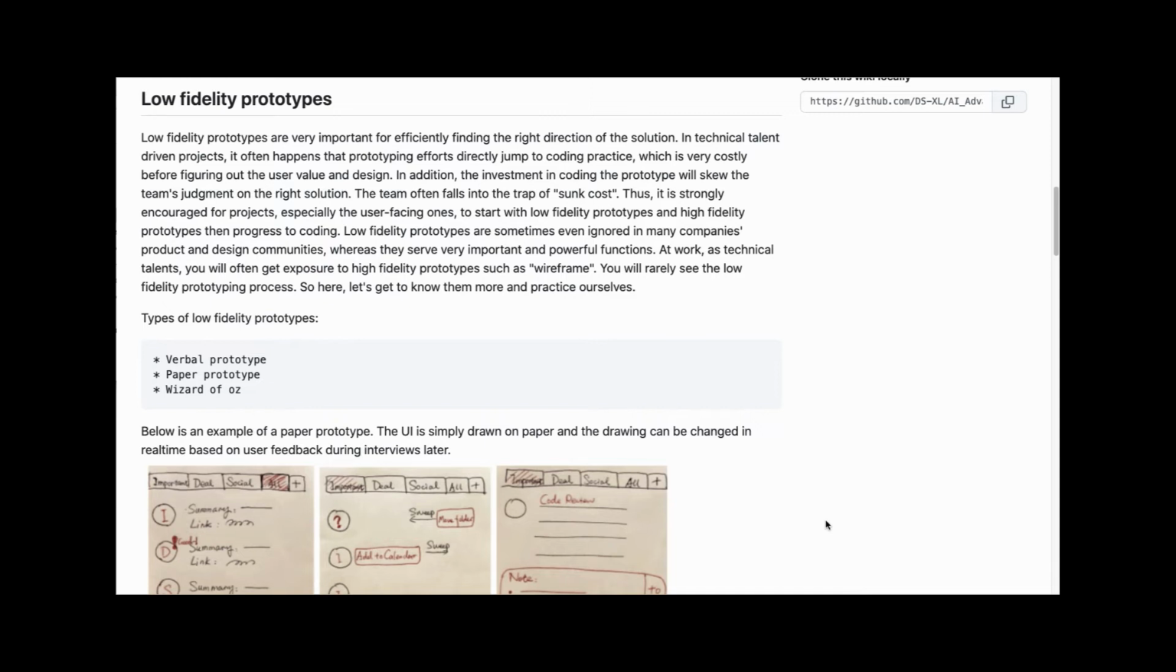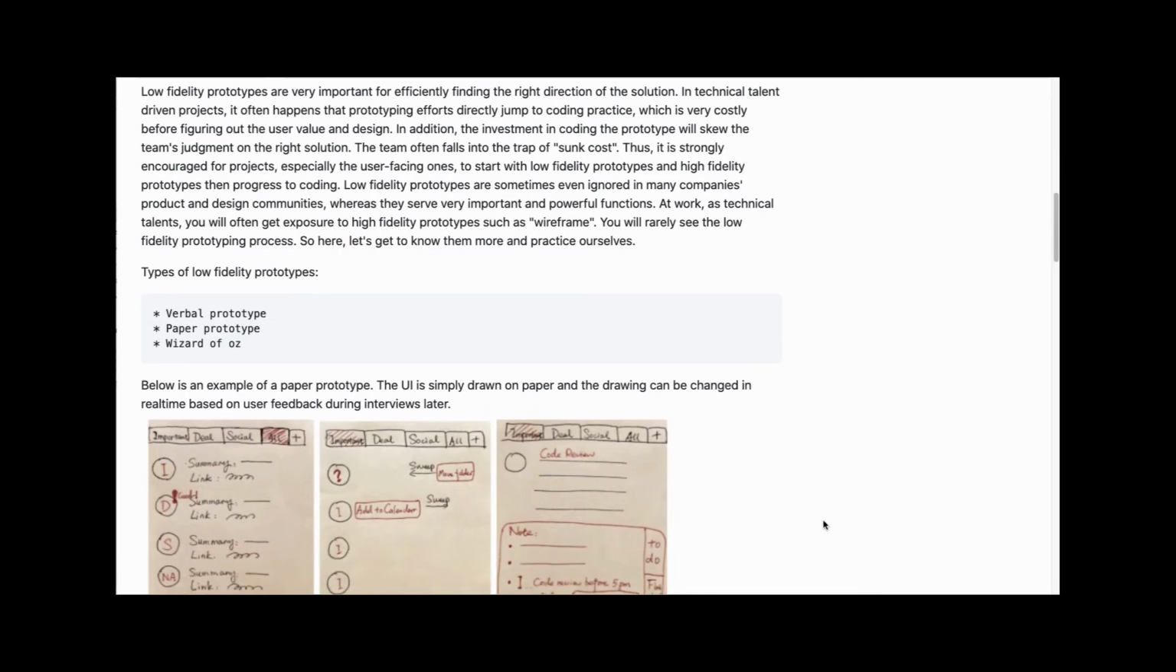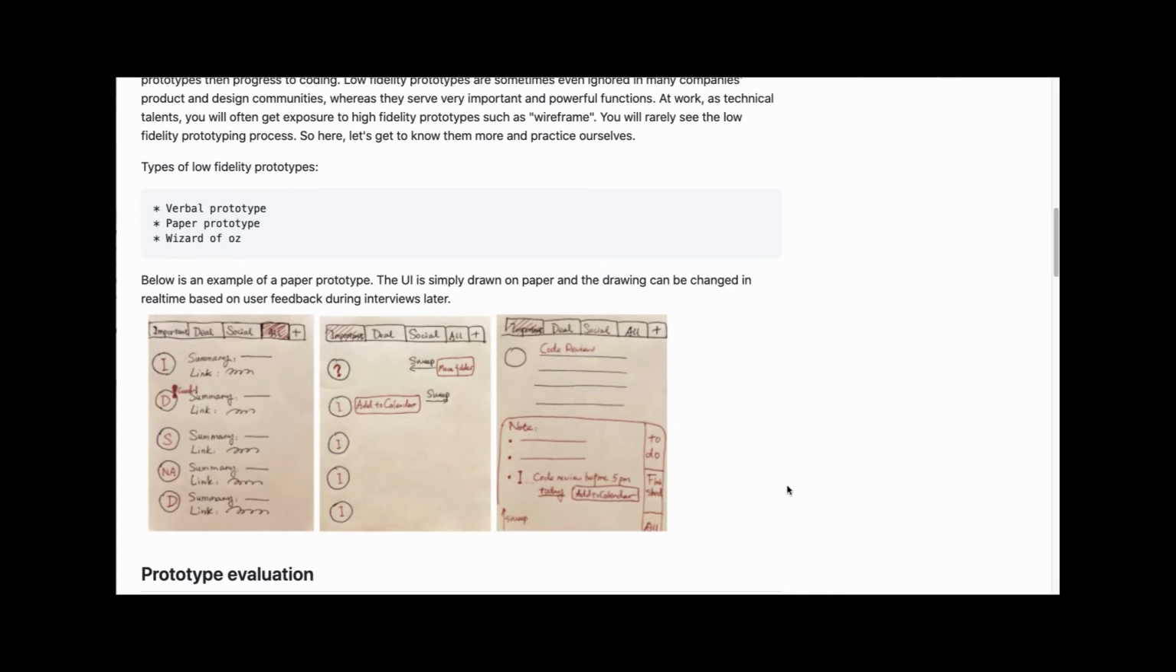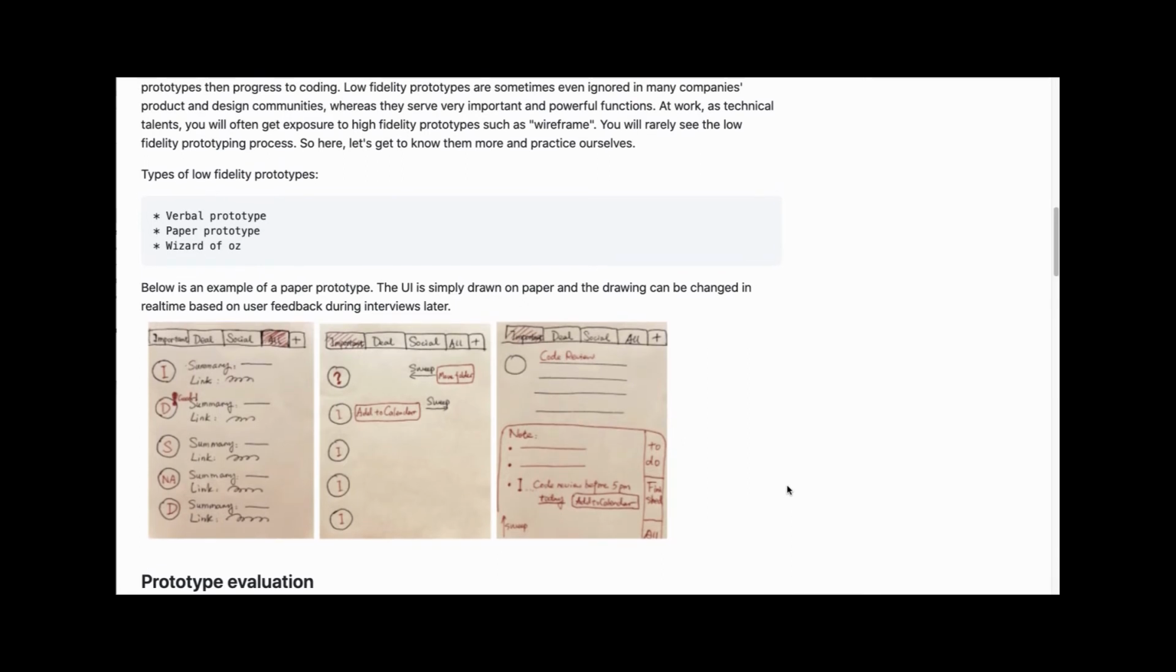The types of low-fidelity prototypes typically include verbal prototypes, paper prototypes, and Wizard of Oz. Wizard of Oz is a very interesting prototype. I encourage you to look it up in the video. It is typically very suitable for voice command interfaces. Below is an example of a paper prototype. The user interface is simply drawn on paper, and the drawing can be changed in real time based on user feedback during the interviews, which we're going to mention in the prototype evaluation.